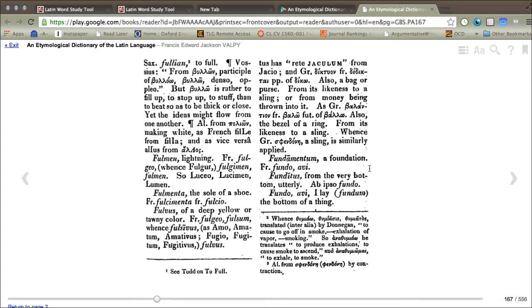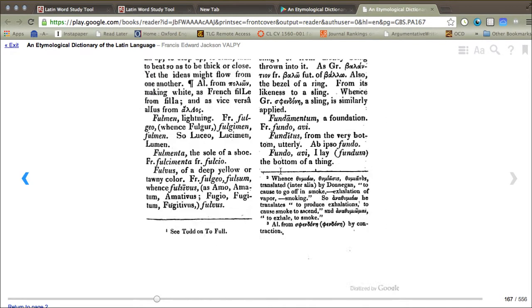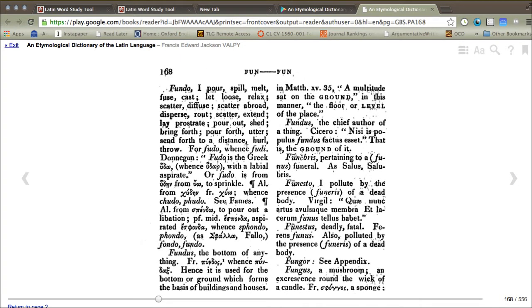So fundo, here we're getting close. Not to lay a bottom of a thing, although that's interesting too. Here we go, fundo: I pour, spill, melt, fuse, cast. That's all we wanted to look up.